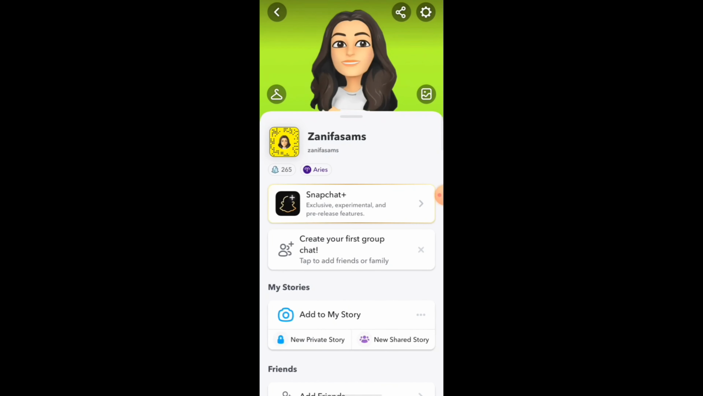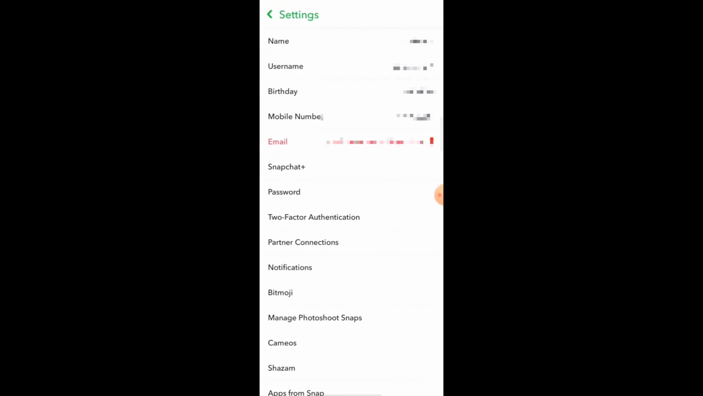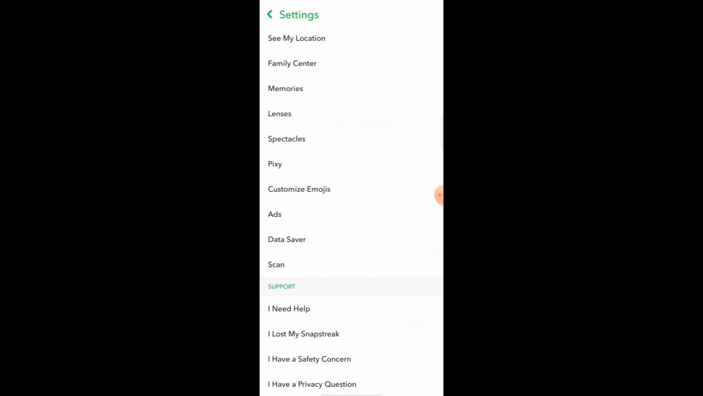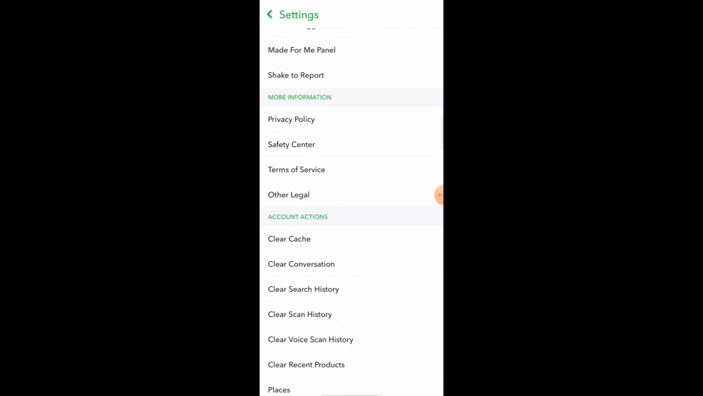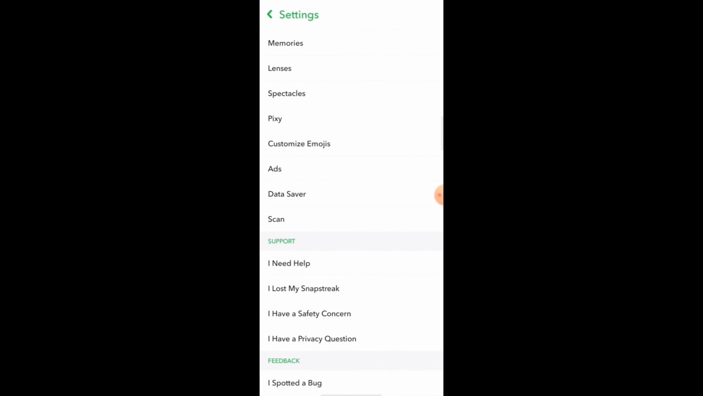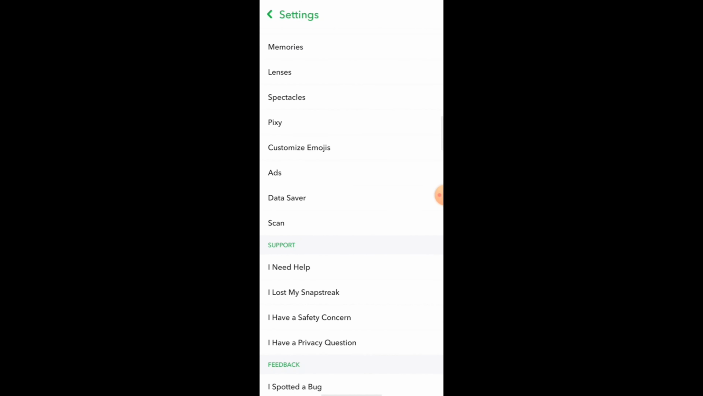After opening this, tap on your profile icon at the top left corner and then tap on the settings icon at the top right corner. You can see no dark mode option here. So guys, I have a trick that you can use to apply dark mode on Snapchat.